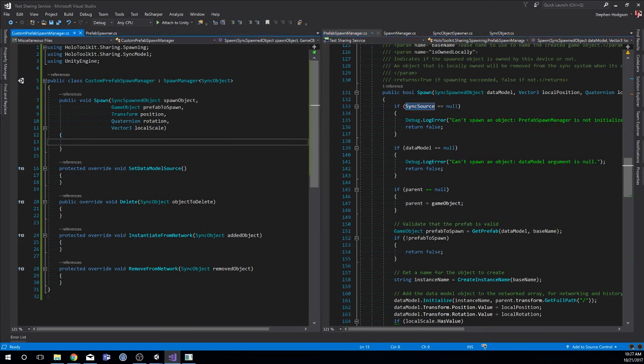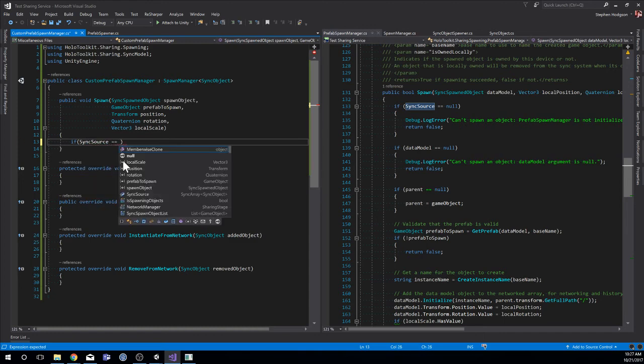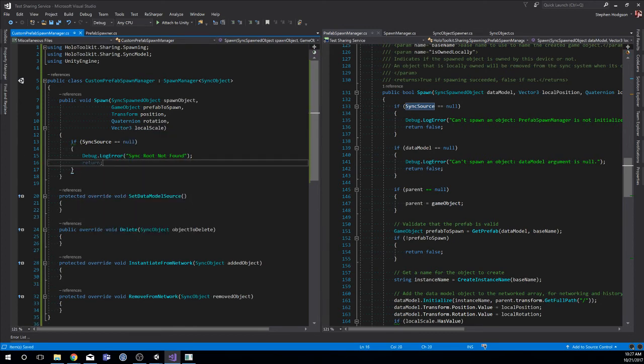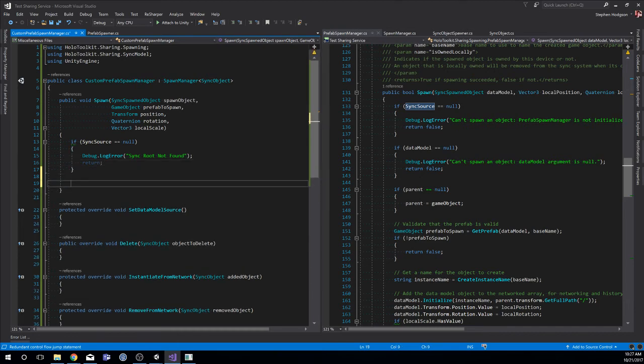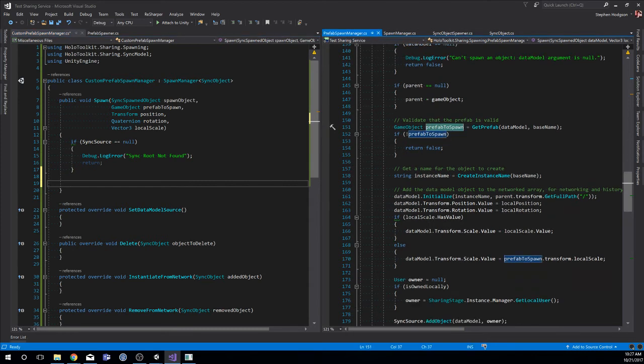Alright, so we do want to check if it's null, because if it is null, then we don't want to continue doing what we're doing. We'll do the same thing, just a log error, and we'll return, because we don't want to continue. Then they're doing some stuff with their parents and figuring out what prefab to get. We already know all that, so we're not too worried.